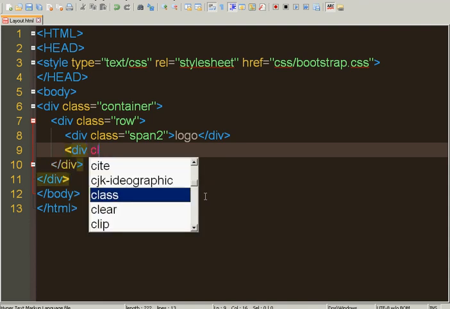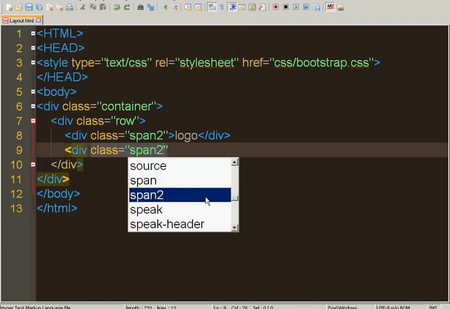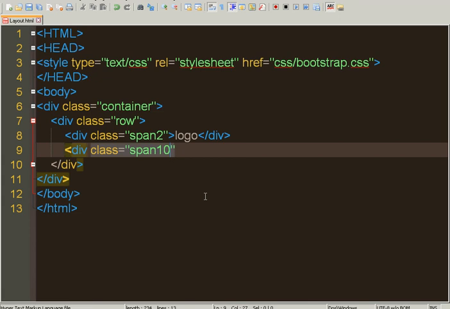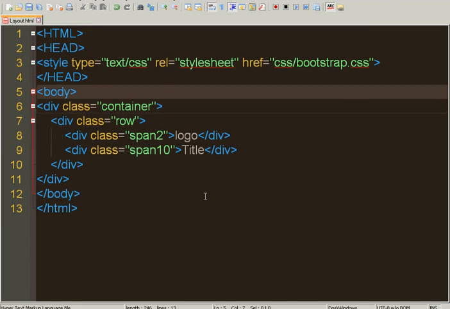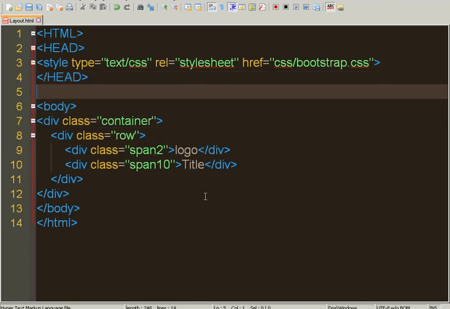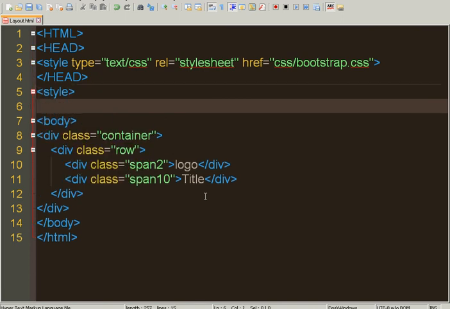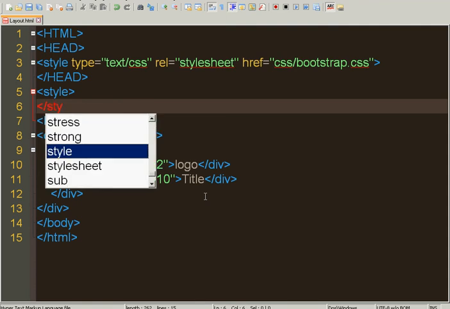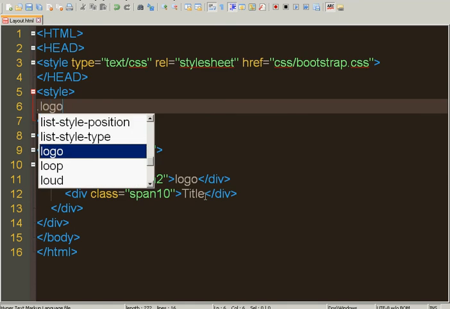Style dot logo, our own custom CSS. There is no need to place a width here, just keep the height attribute, and it is 120 pixel. You can keep it as your need. Height, background red. In the same way we can write for the title.